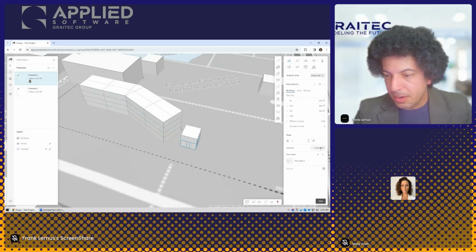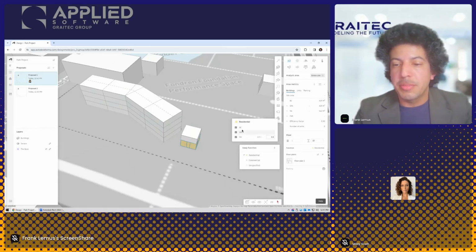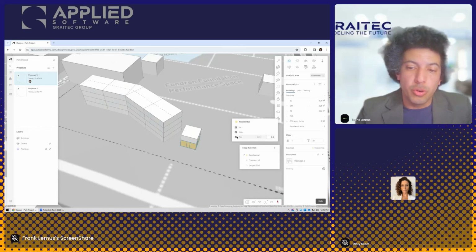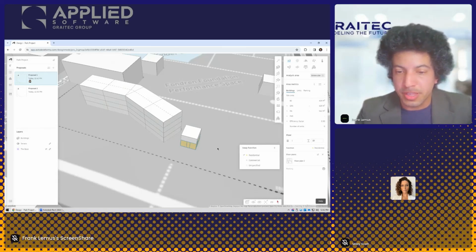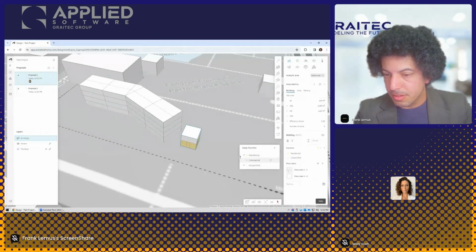I can also, by the way, do this with other things. I could say, hey, this is considered residential, and because of that, residential gets applied to those numbers or not. You can determine all of that sort of thing here. Usually this is opposite, but I'm going to say this is residential only.